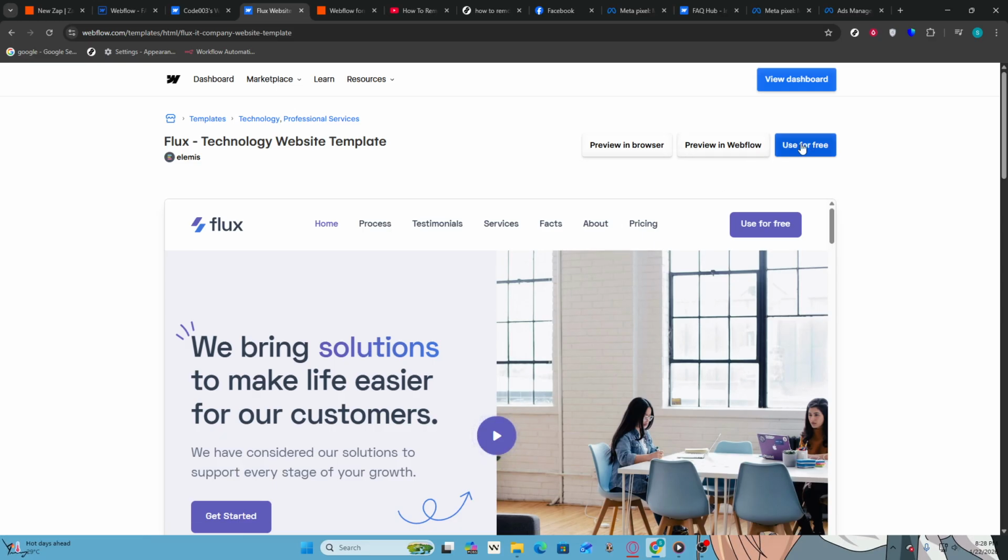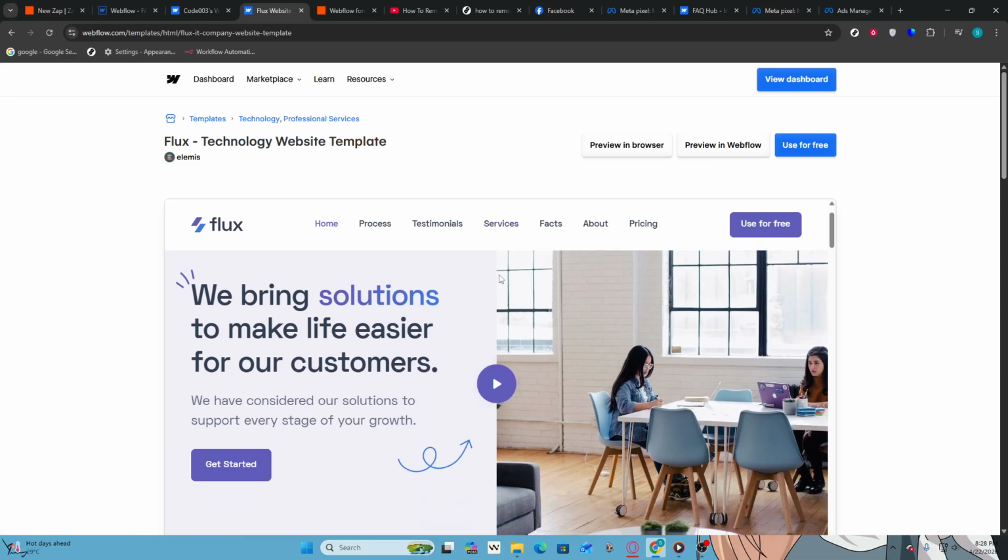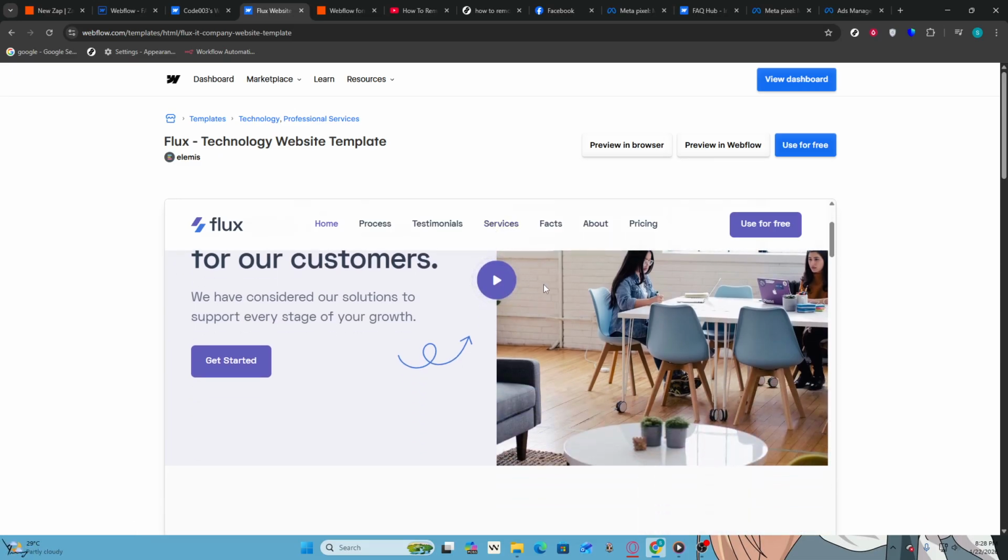Next, click on View Details to get a closer look at the template. This will provide you with more information about the features and design elements included in the template. Make sure to review this information carefully to ensure it meets your requirements.